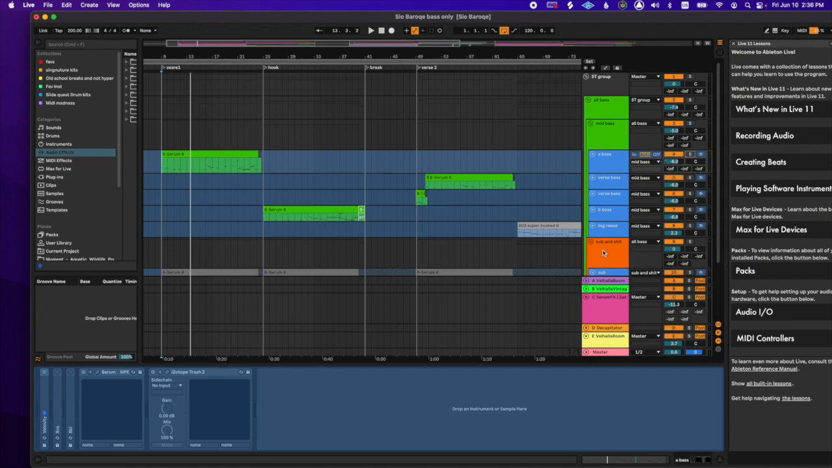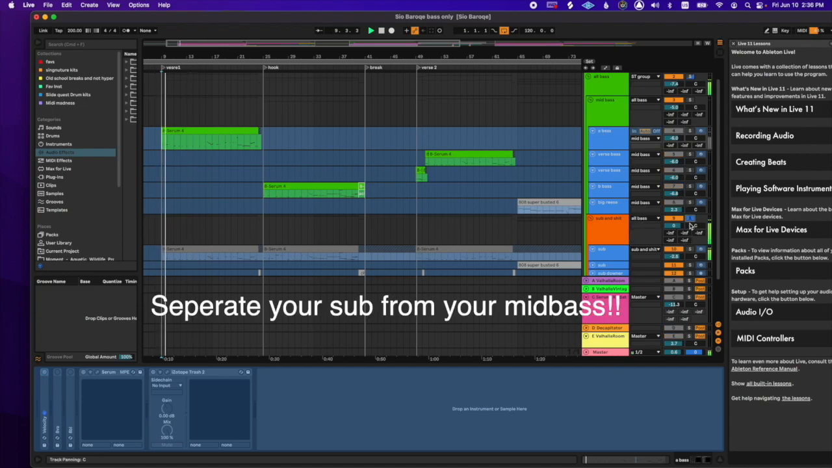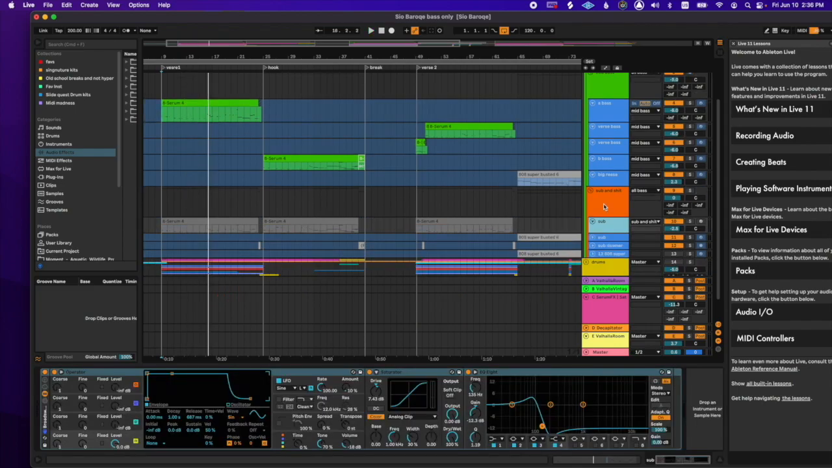Well, that's because my sub is separated from my main bass. If you're on a phone, you're probably not hearing this sub. Take out all the sine wave that is inherently in your mid bass. Just get rid of that. You don't need it. You can't control it very well. And then you have your sub, which you have complete control over.